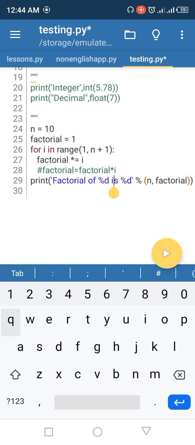Is factorial. Don't forget, the factorial is the final answer you're going to get after doing all the multiplication, going through the for loop. So that final answer, which is that answer we got when we ran the code, this is it here.